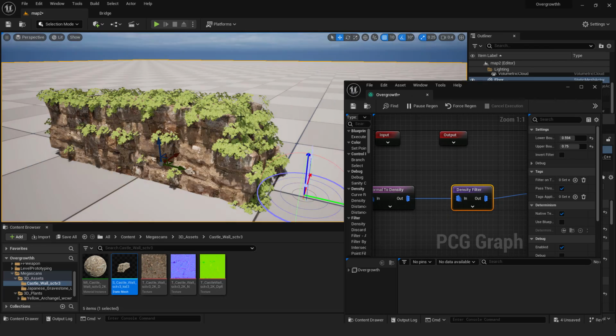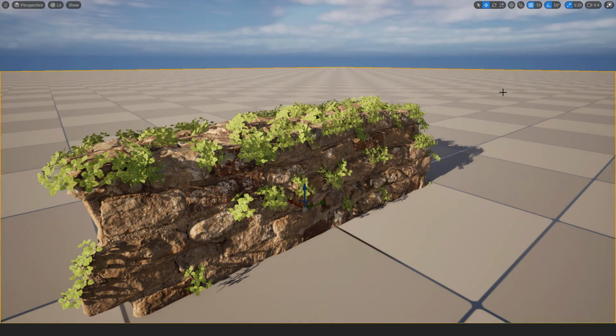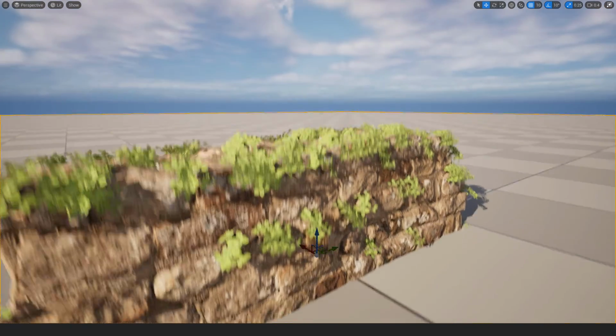You can change the plant type also if you want, and sound direction with Ctrl L. And this is how you easily and quickly create overgrowth in Unreal Engine 5.